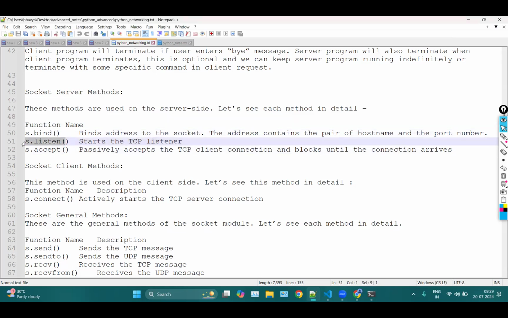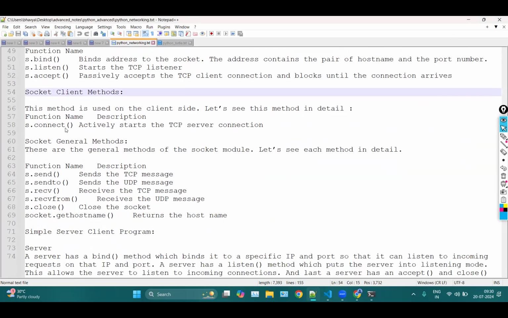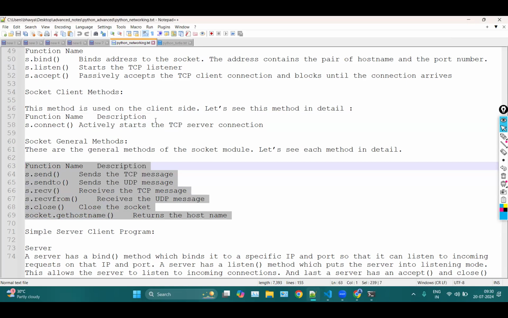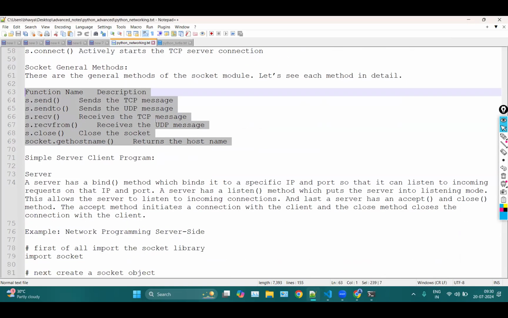Then the server will listen for the client. The listen method makes the server wait for the client. Then accept, the server will accept the connection coming from the client side. These are the three functions of the server side. Then we have a function from the client side, which is connect. This will send the connection request to the server. And some general methods are used for both client and server.